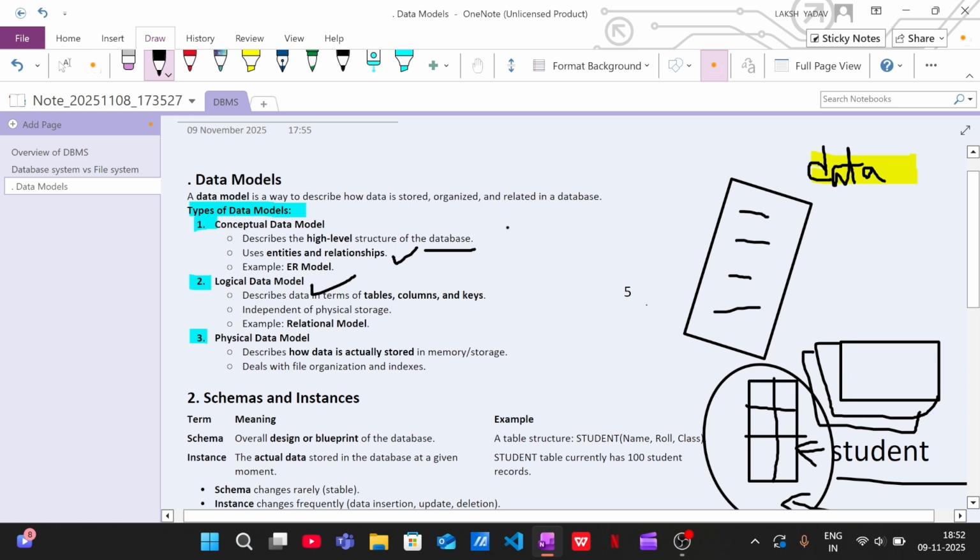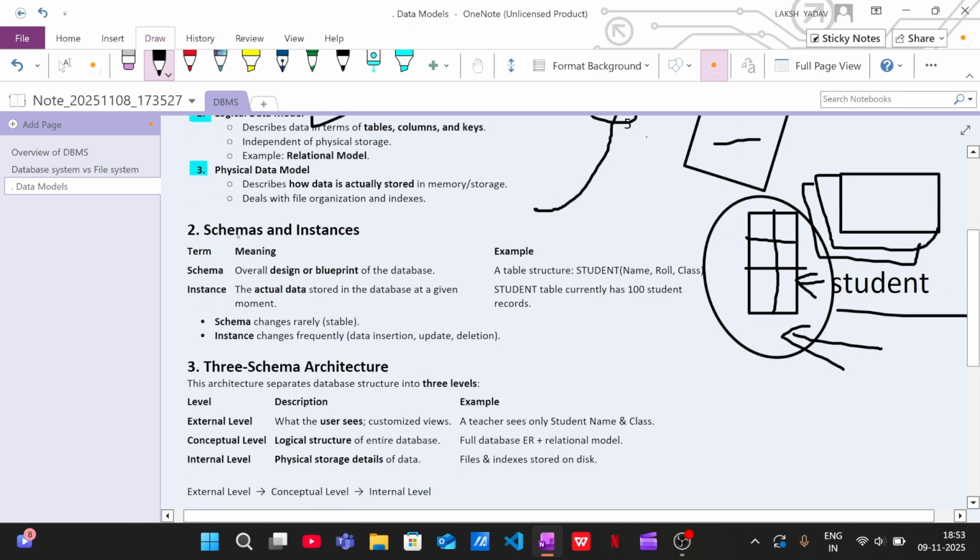Now we have covered all this. I hope you have understood each of these parts of data models. Now another topic is schemas and instance. What is a schema and what is an instance? Let's talk about that. Schema is the plan or structure.